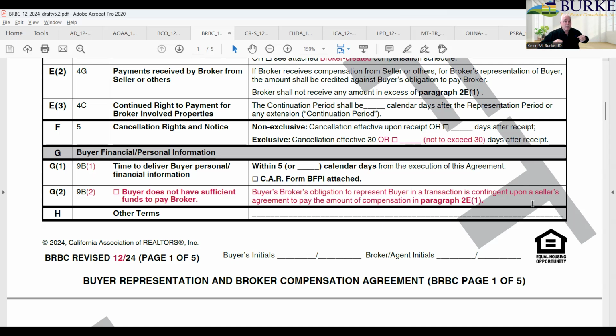Now remember, when the buyer writes their offer, they're sending over the request for compensation, whatever that number might be, and they are telling the agent here in this agreement whether they have the money if the seller refuses to pay it. So I'm not seeing that. Again, I'm a broker practitioner. I'm not seeing a lot of people refusing commissions.